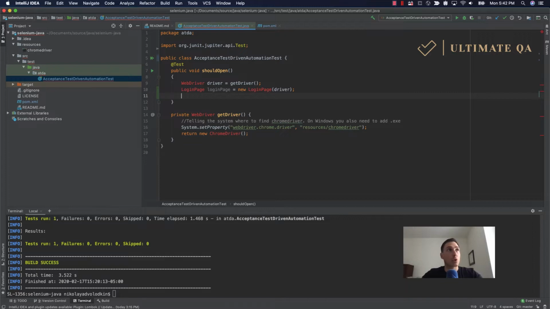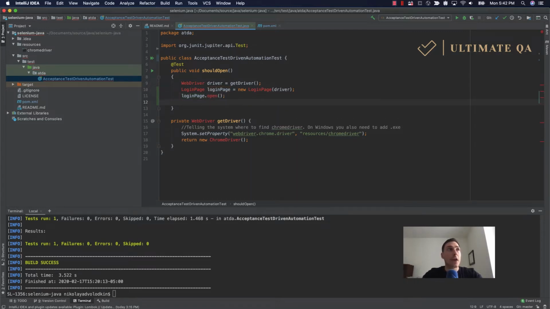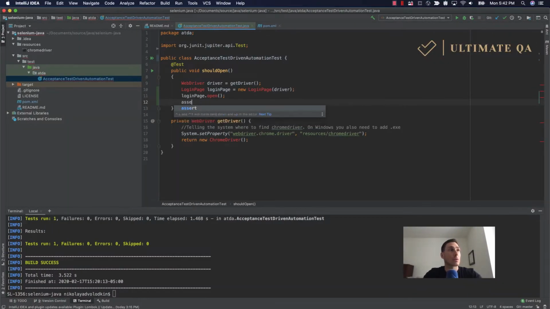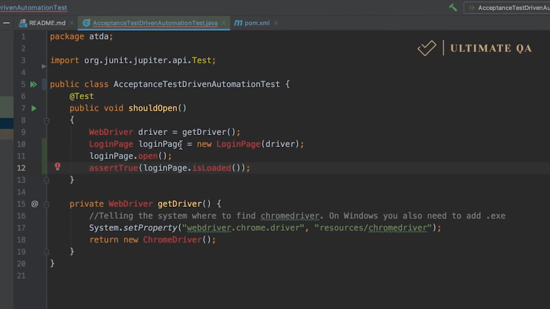Excellent. Next, what are we going to do with our login page? Well, we're going to open it. And then after we open it, we need an assertion to make sure that it's loaded, right? Fantastic. There is our red face. First uncompiled test. And at this point, we need to make this test compile.